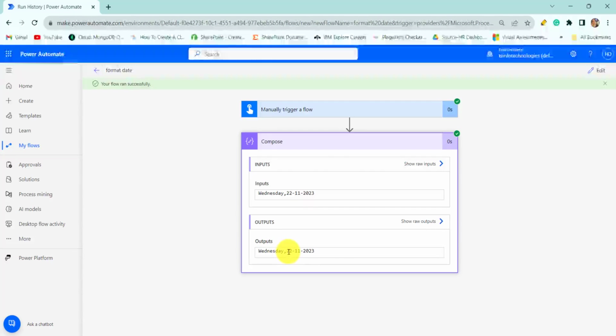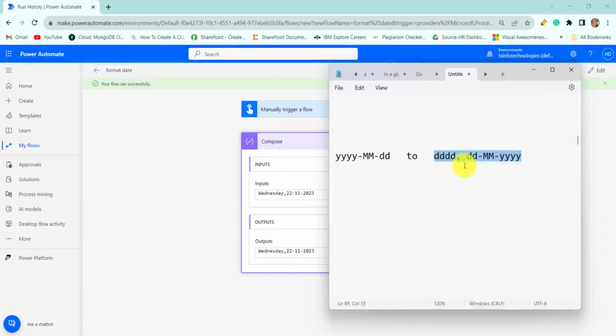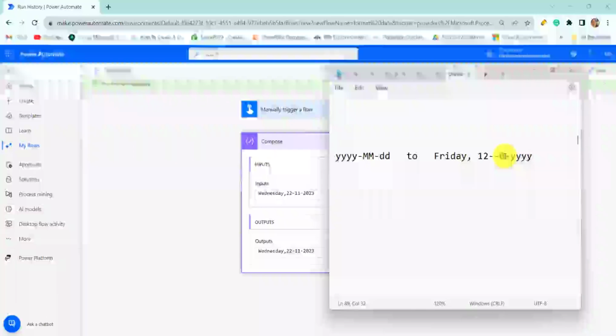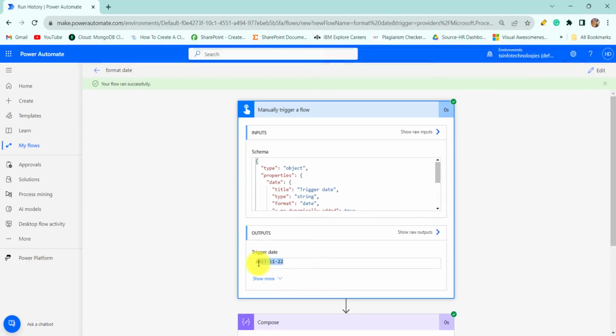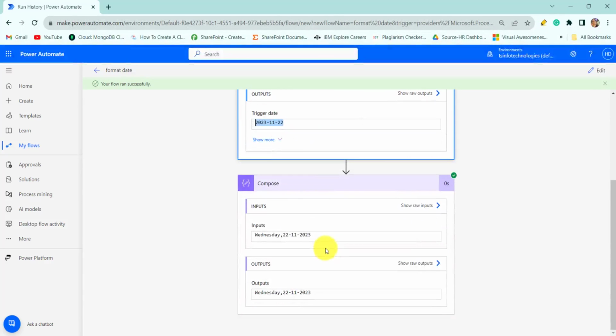That is Wednesday. Basically, this format will return day in full format. Let's say Friday, and here we will provide 12/09/2023. If I provide this format, then it will return like this. So this is the given format we have provided and it is converted to this format.